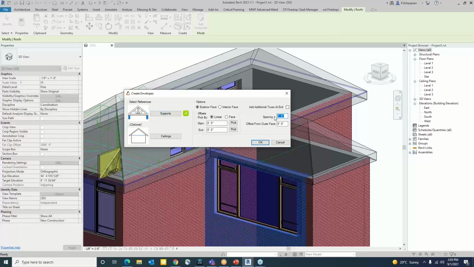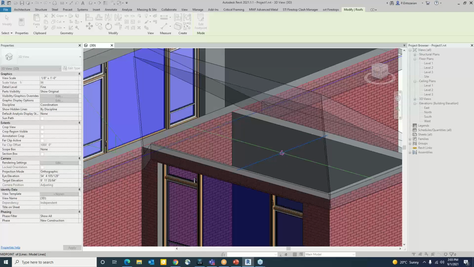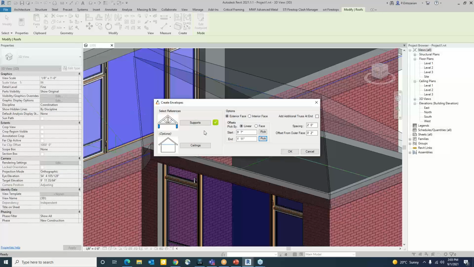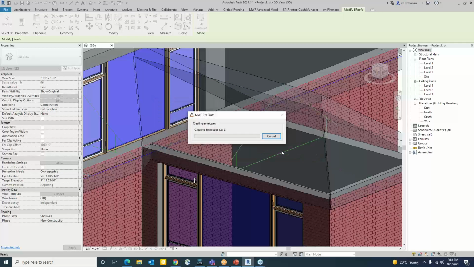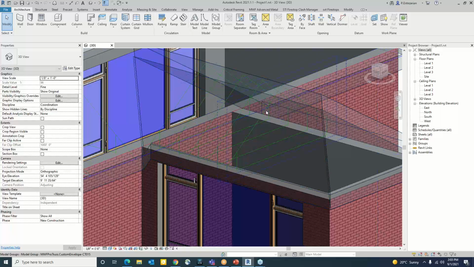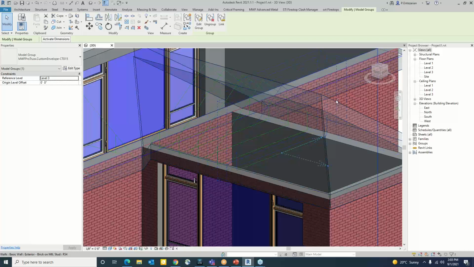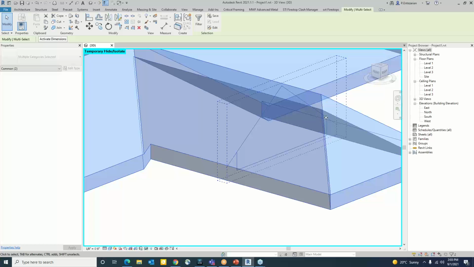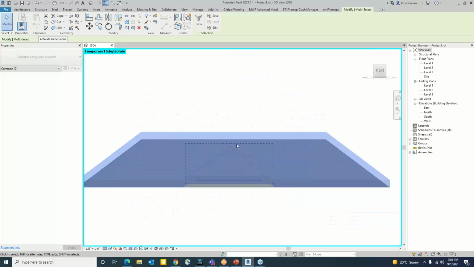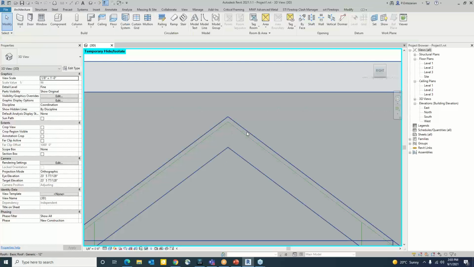We can change the spacing to 2 feet and add the offset as 2 inches. For the offset, it is set to linear, and I have added 2 lines to set the start point and end point for the envelopes. Now we can hit OK. And we will have our envelopes. Let me select just one and the roof and type in HI to isolate them. As you can see, the envelope that is created has a 2-inch gap offset from the outer space of the roof.